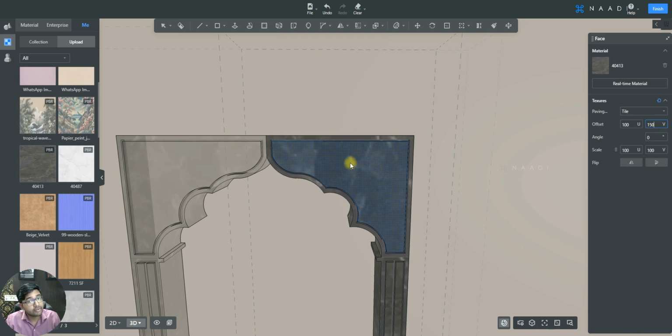Not only that, if I want, I could even rotate the texture too. So right now this is 0 degrees. I can just select it and make it 45. Can you see I've rotated the texture 45 degrees. The same scenario applies for any rotation angle too.